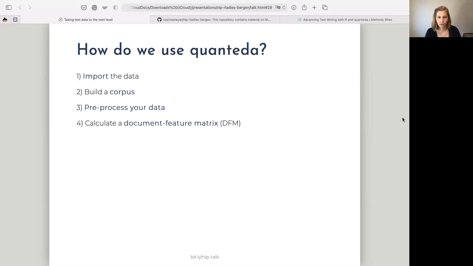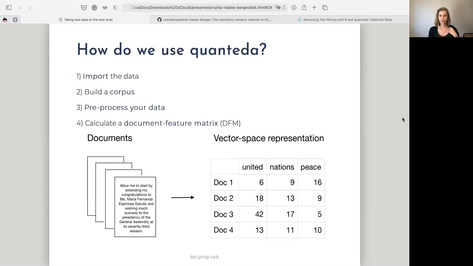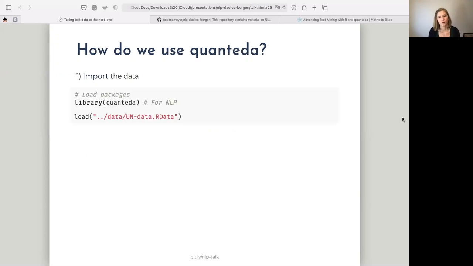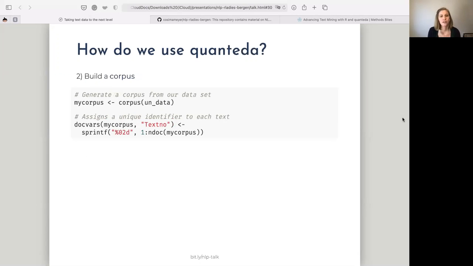How that works is basically here. Loading the package and loading the data is kind of obvious, and building the corpus is also really straightforward. It's just the corpus command that you wrap around your data set. In the next step, I assign a unique identifier to each text, just to have something like a row ID. It's kind of similar here.